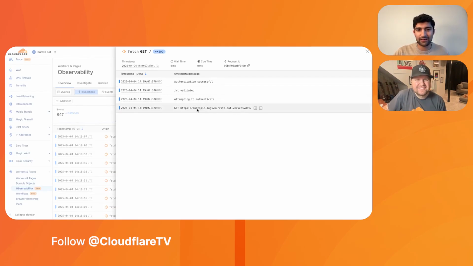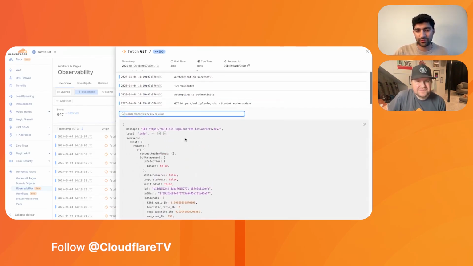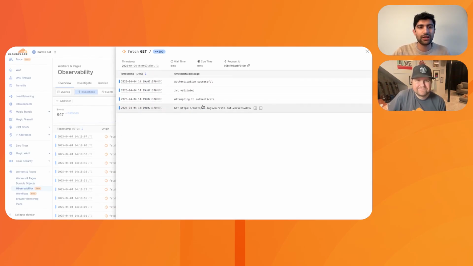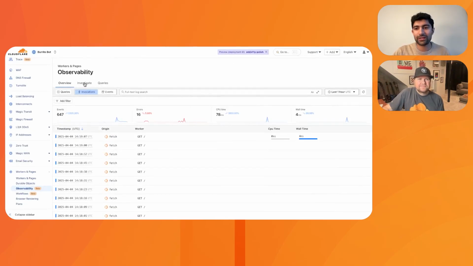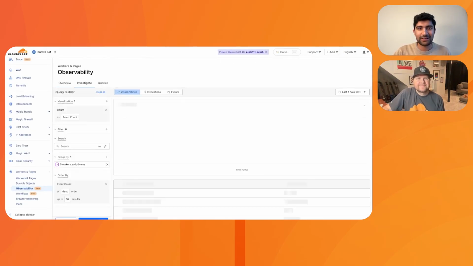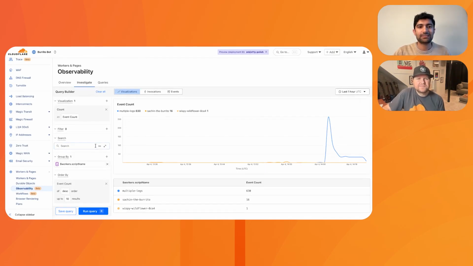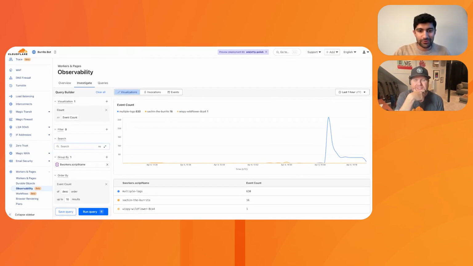I can expand on some of these fields and gather more rich metadata. So this is the overview page, but what we're really going to get at, the meat of this, is the Investigate tab. The Investigate tab is the query builder. What's really cool is being able to ask any question. Do you have a question you want to answer?